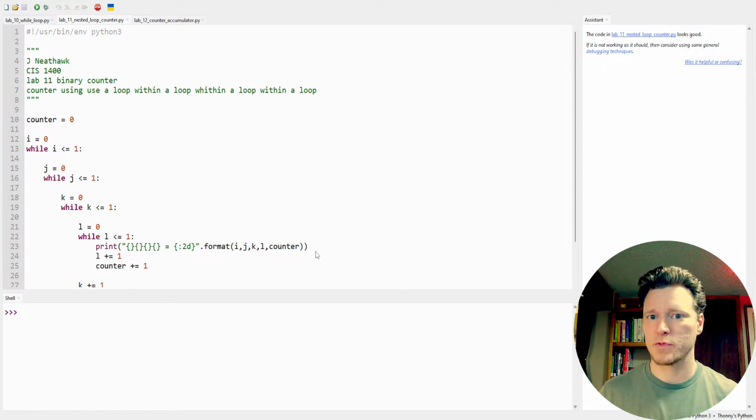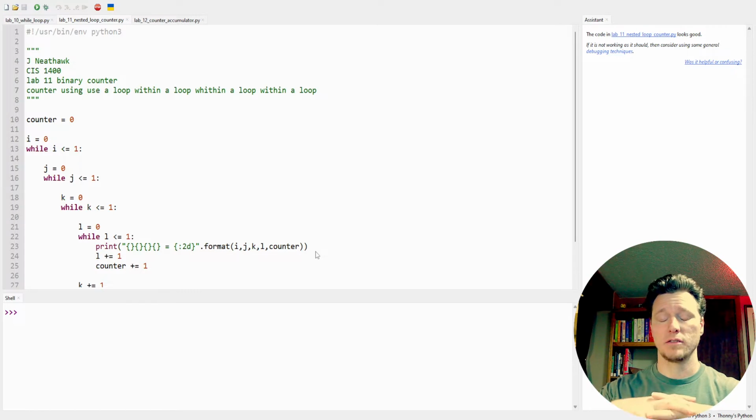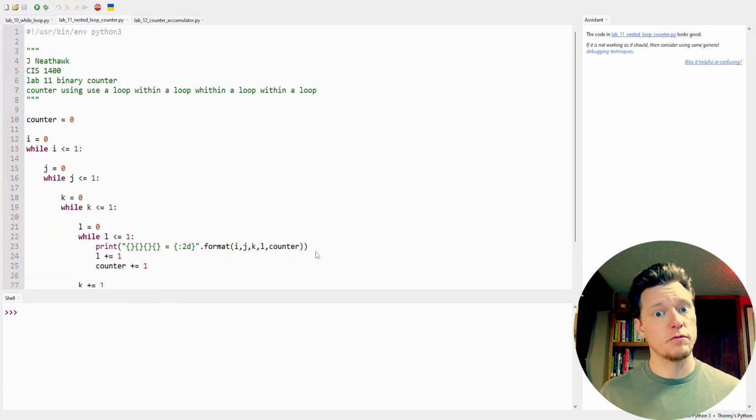Oftentimes we put loops inside of loops. We might make it go 100, maybe 1,000 times over. We're just going to have it go over 2 times each. Okay, and we'll see what that looks like.